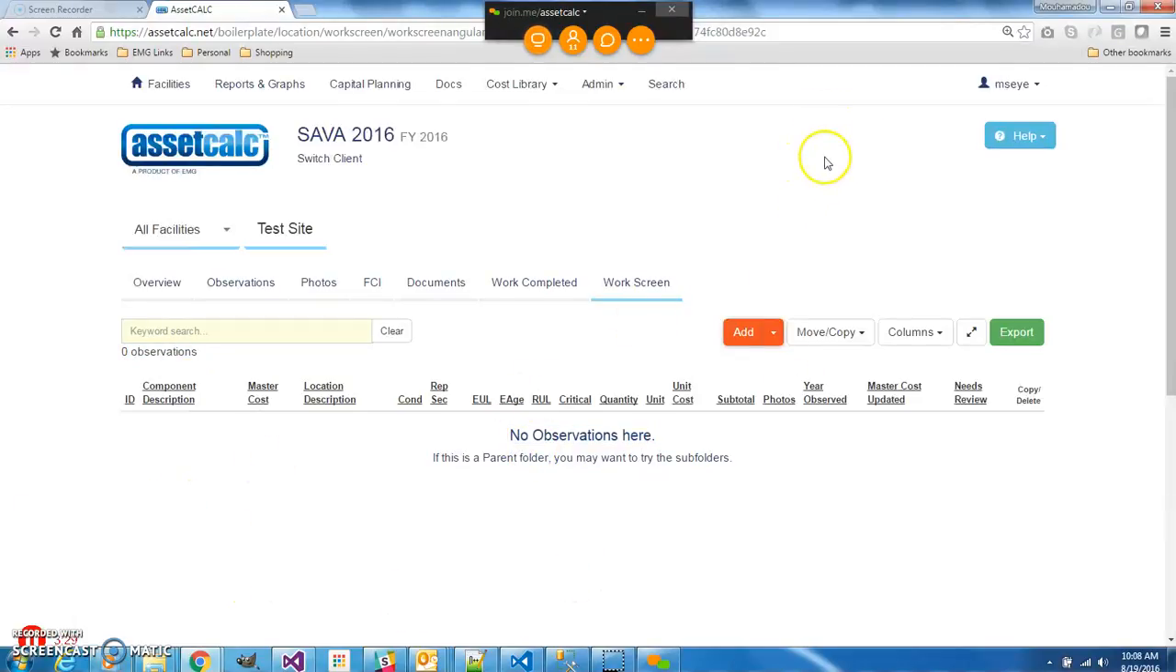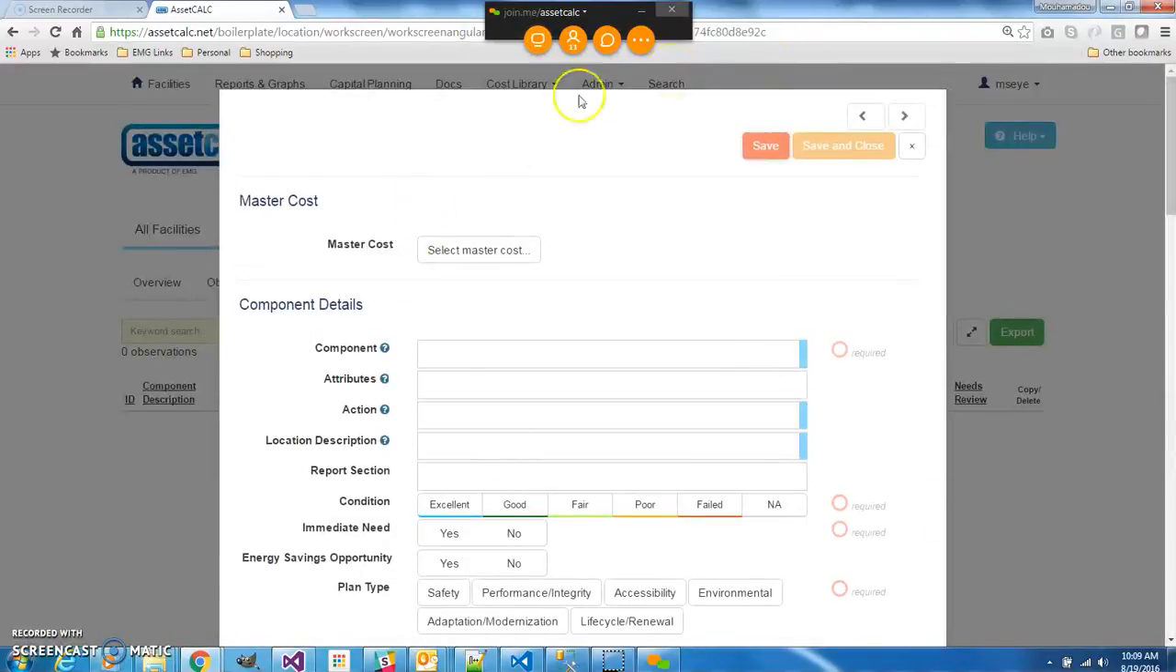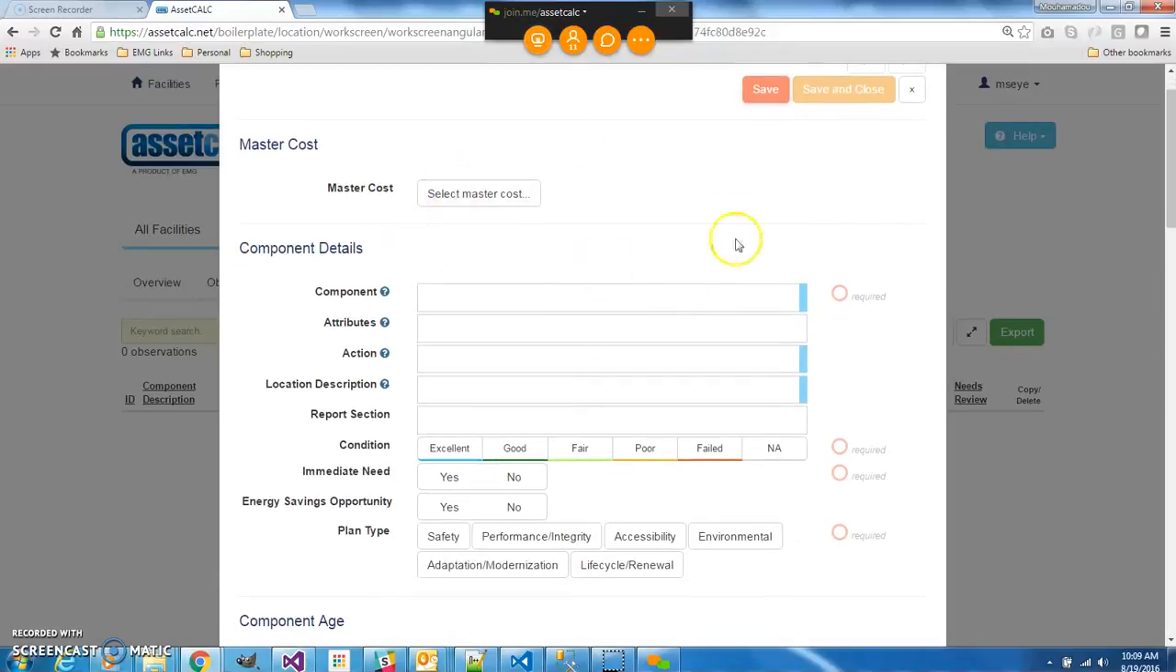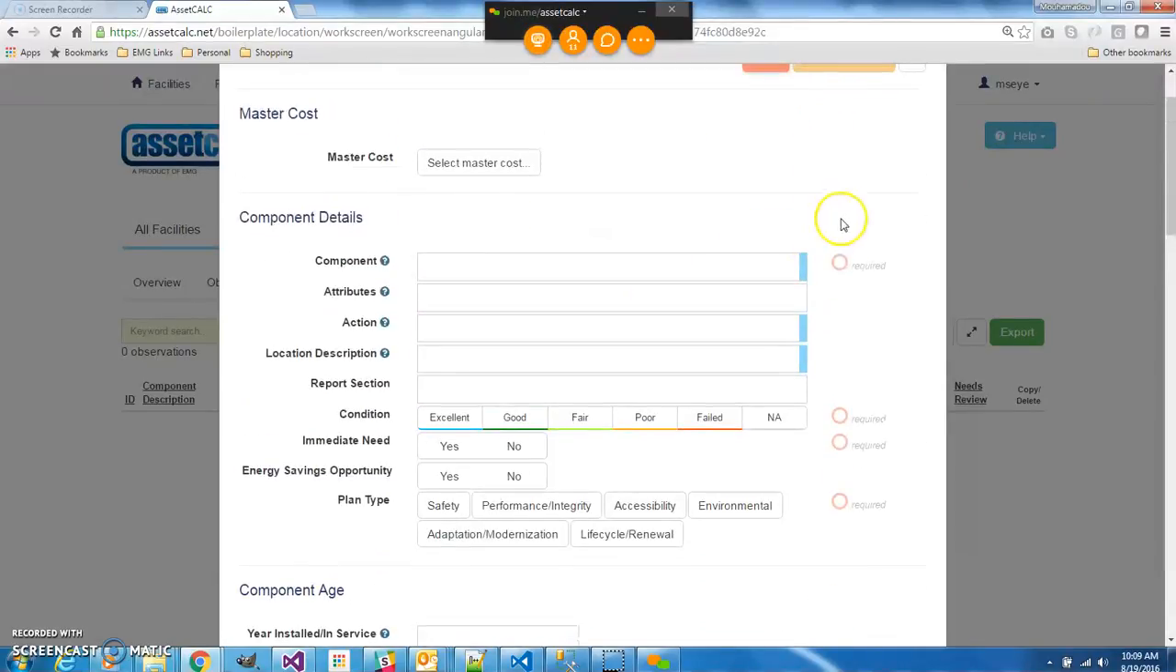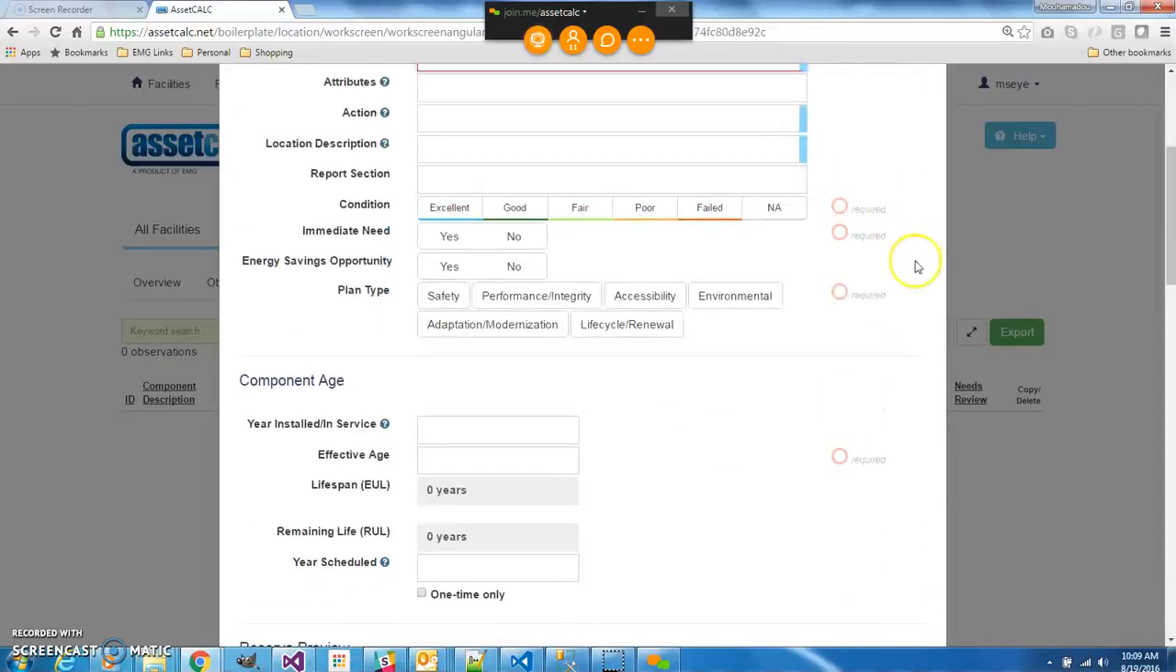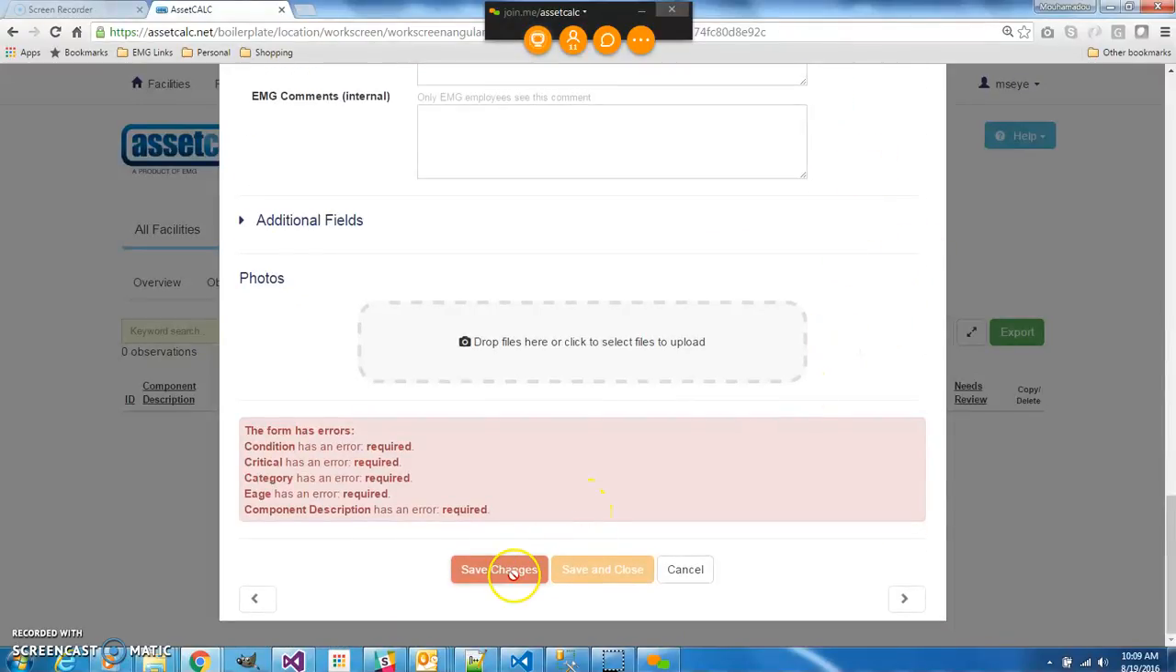Now, what you will do to start entering all your observations is to click on this add button. Once you do that, you will see a worksheet show up for you. This will be all the information you will have to provide. Some fields are required, as you can see here. Once you start filling them out, they will turn green to let you know that you filled out this information. Once you do all that, you'll be able to save.